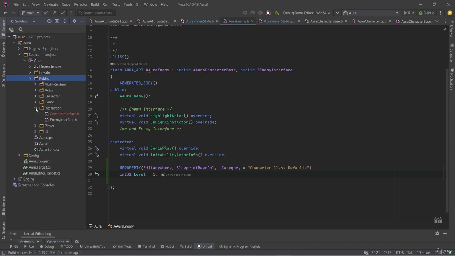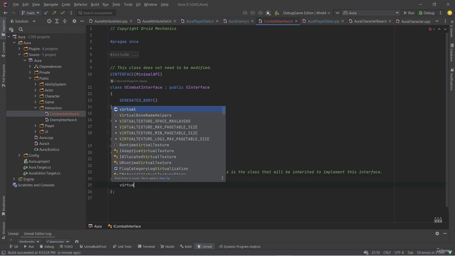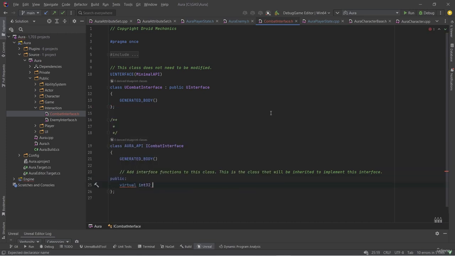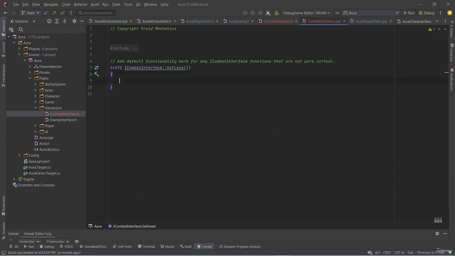And we should see it here in interaction. Here it is, CombatInterface. And I just want to implement one function here in CombatInterface, right here in the public section. So it's going to be virtual, and it's going to return an int32. And we're going to call this GetLevel. I don't want it to be required that we implement this. If we don't implement it, I want to simply return 0. So I'm going to generate a definition. This will be a default definition that returns 0 here.